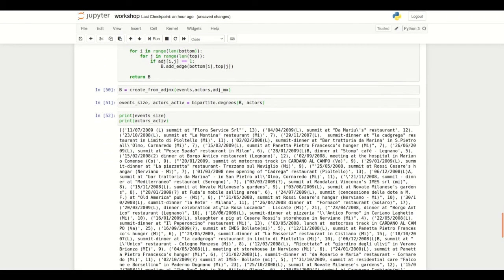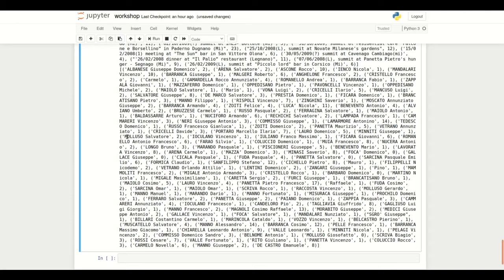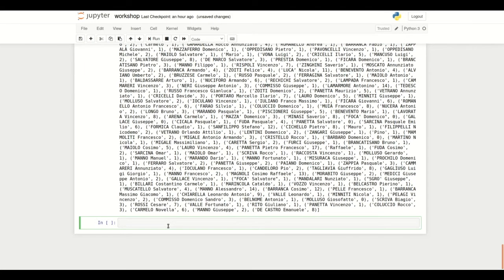And then we see, okay, we have again lists of tuples. So in this event, 13 people participated, in this event 12, and so on. And if you scroll down, we have the members of this mafia group and how many events they participated in. All right. So if we have the degree, we can have an idea of the degree distribution, so we can see how many events have certain sizes, how many actors have certain activities.